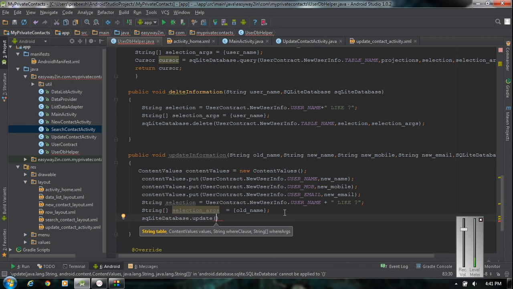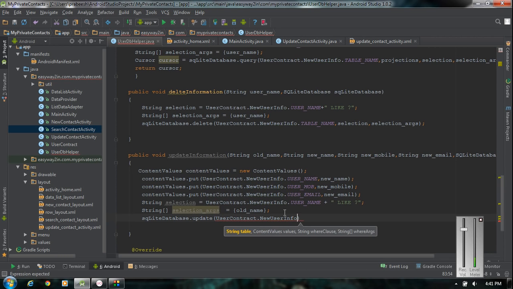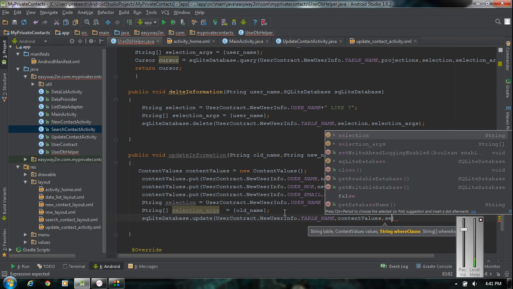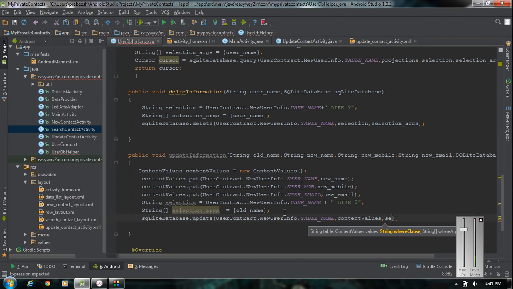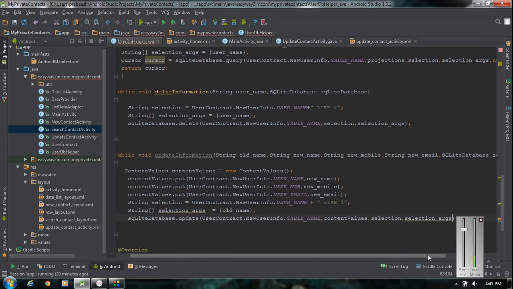Update. The first argument you have to pass is the table name. So get the table name from the contract class, new user info dot table name. The second argument is the content values. So content values. Now you have to specify the condition. So here the condition is available in the string variable selection. Now you have to specify the selection arguments. Selection args.